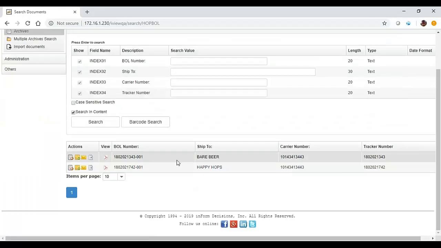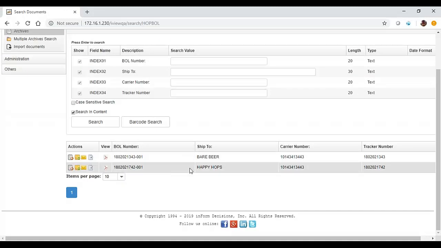And here they are. So the same documents that we ingested in there, with that data that we were able to take off the documents to create the metadata, which we would use to search for in the future.